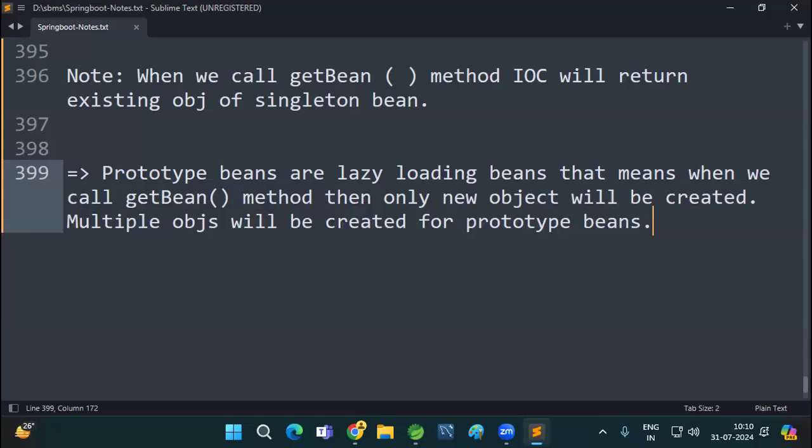What is the problem with the prototype? Every time a new object will be created. So if 1 lakh people access my application, 1 lakh objects will be created. If 1 lakh objects are created, what is the problem? Memory. JVM memory will be exhausted.